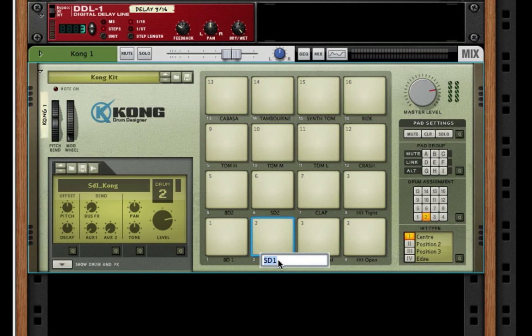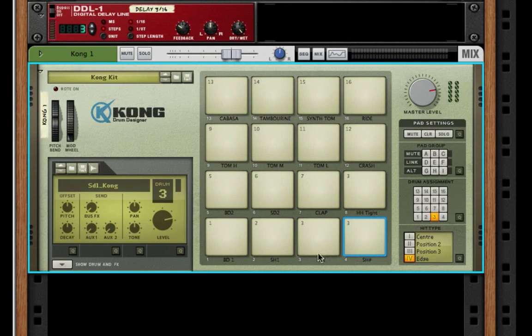I'm gonna name this snare hit one. Just clicking on that, snare hit two, and snare hit three. Then I'm just gonna go right up here to this pad, and you'll see its hit type is center. This hit type is going to be position two, and this one's going to be position three.